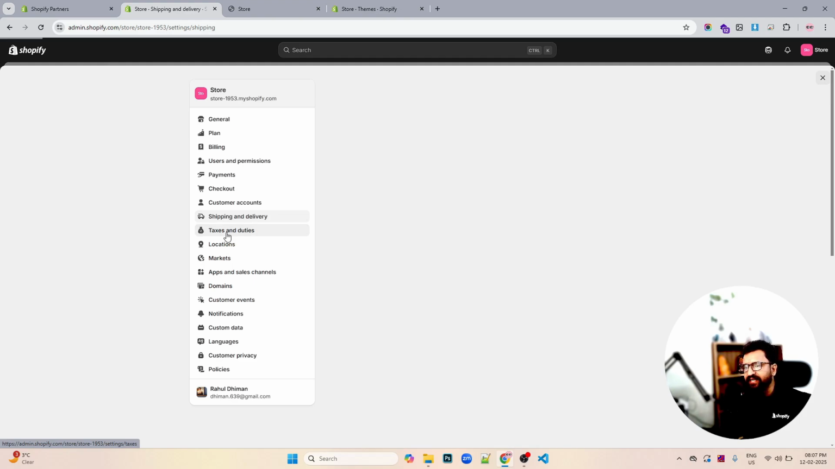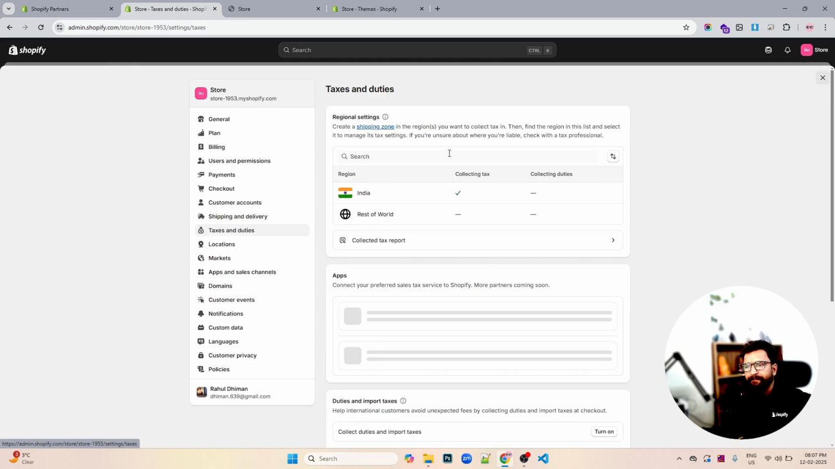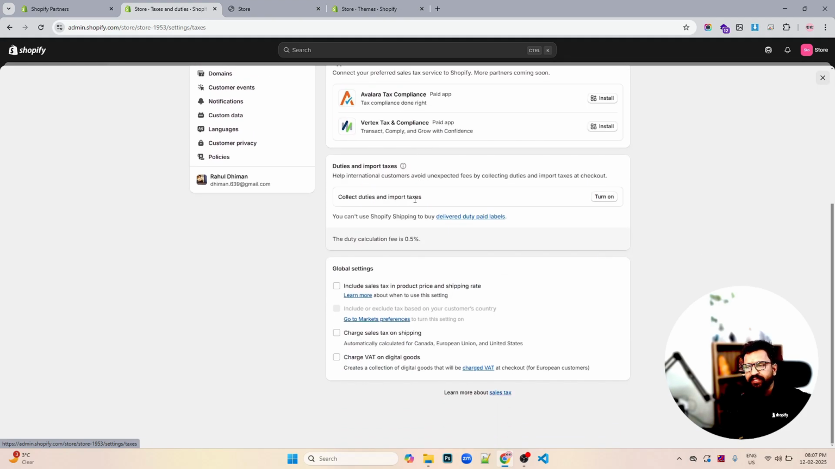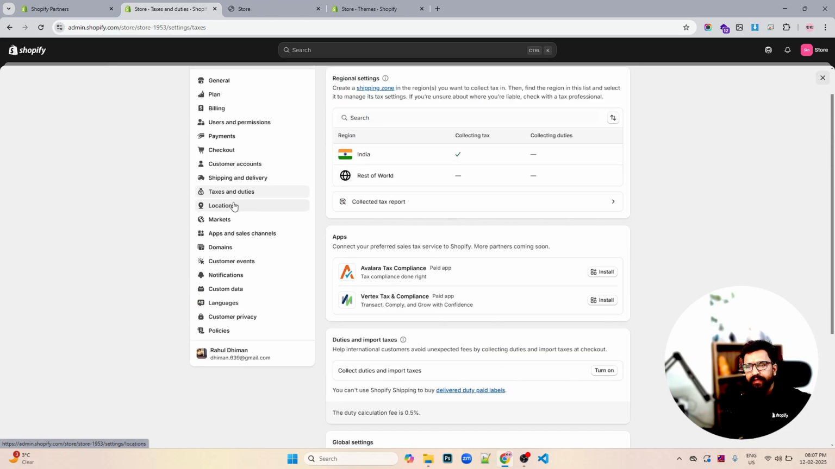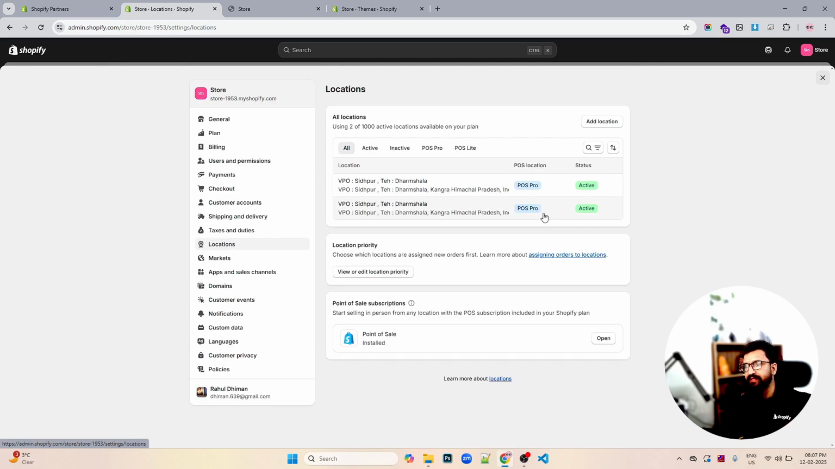Then we have taxes and duties, where we put all the taxes depending upon our country. And then we have locations. These are the locations where we are selling our product, and here we can add different locations where our product is being sold. Then comes the markets.